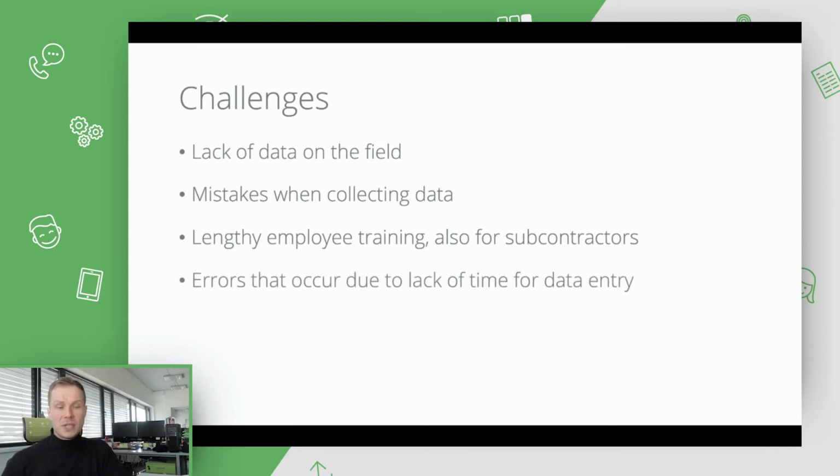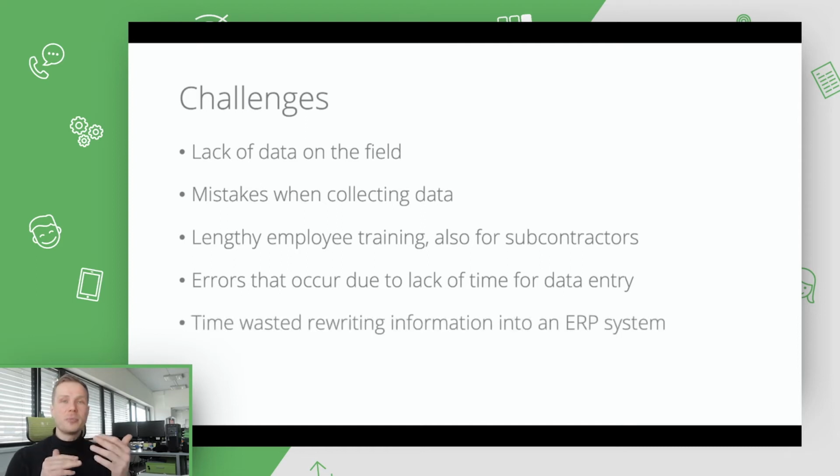Another challenge could be errors that occur due to lack of time. So, for example, if you have field teams that are very busy or do not have a lot of time available to collect all the information. And another challenge could be manually rewriting the information into your ERP or CRM. We all know that when you're rewriting information, it's very time consuming, and again, there's room for human error, which we of course try to avoid.